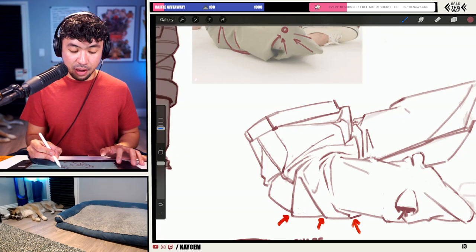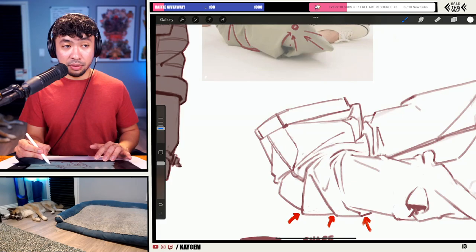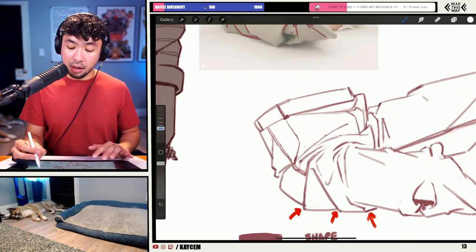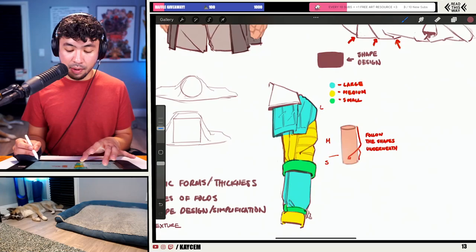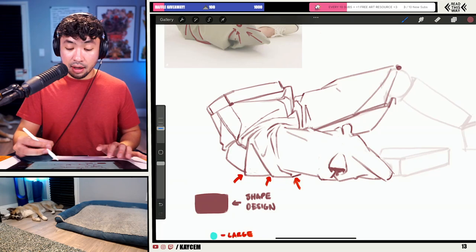Now, here's what I'm going to talk about as well. I'm going to talk about small, medium, large shapes, right? So don't forget about small, medium, large shapes. I think it's an underrated technique in drawing, and we've talked about it a few times already, but here in this example, you can talk about how small, medium, large shapes can be utilized to convey certain designs, and we'll actually utilize it right now.